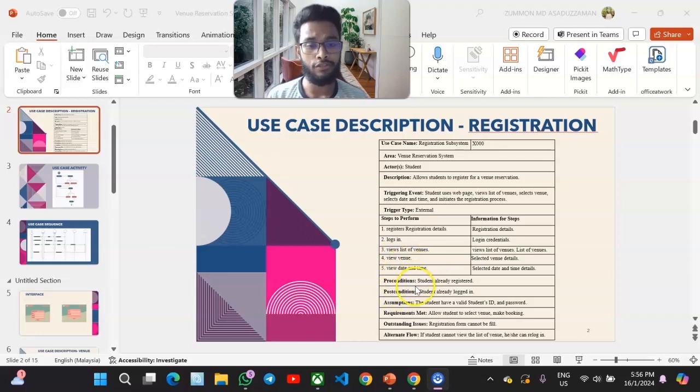The precondition is that the student is already registered. The post condition is that the student is already logged in. The assumption is that the student has a valid password and ID. The requirement is to allow the student to select a venue and make a booking. The outstanding issue is that the registration form cannot be filled. The alternative flow is that if the venue list is not visible, the student can log in again.